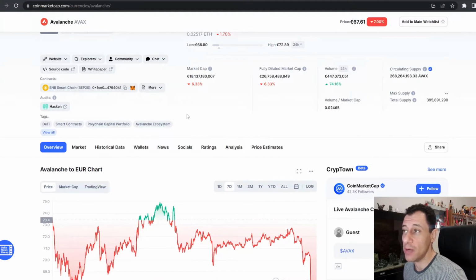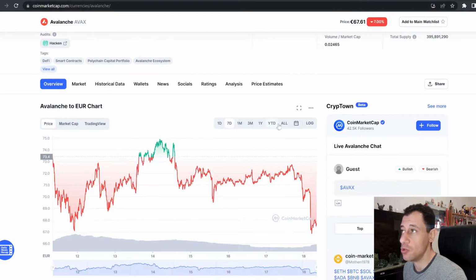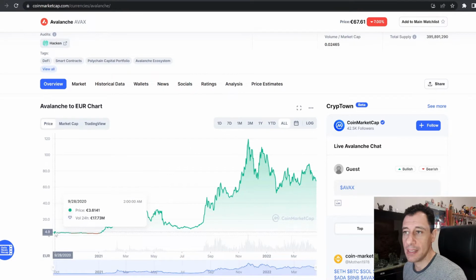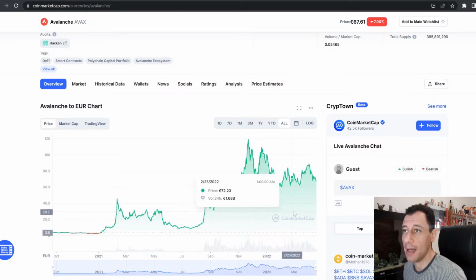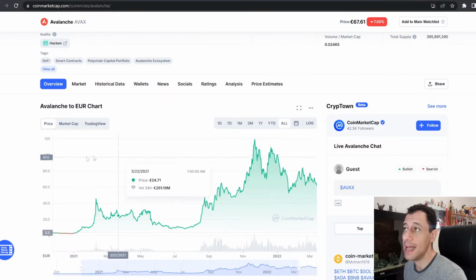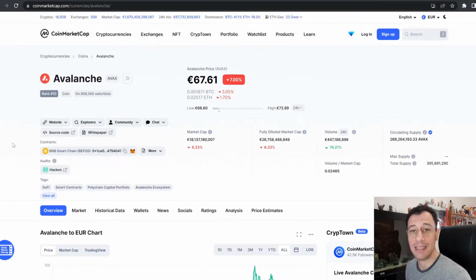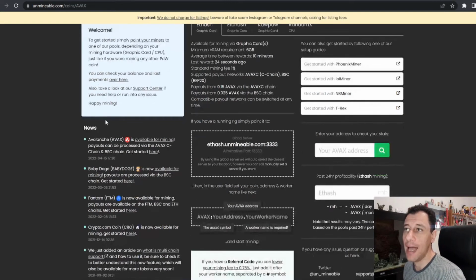We can take a quick look at the chart here. If we actually go to all, we can see that this started around September 2020. And from that time till to date, it has gone up significantly. It actually started at around €3.50. And as we saw, it is today at €67.61.